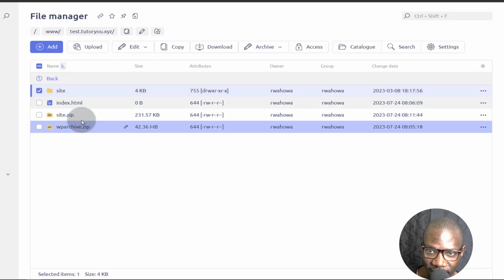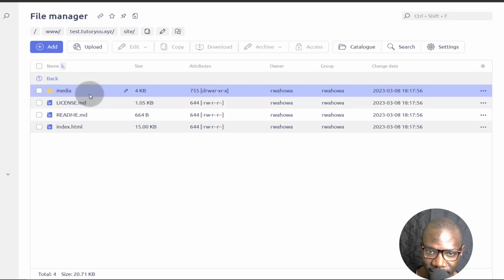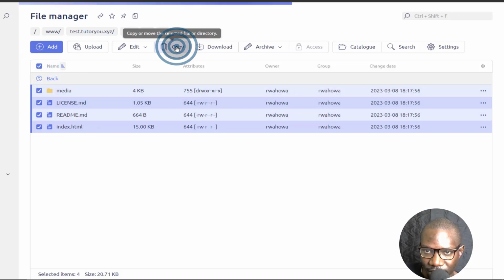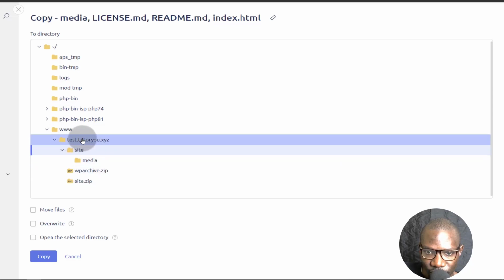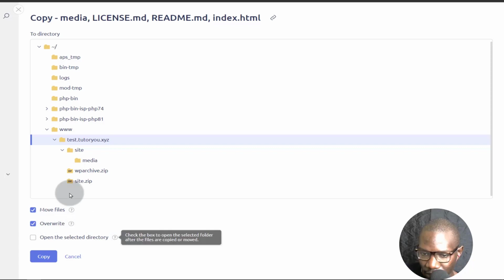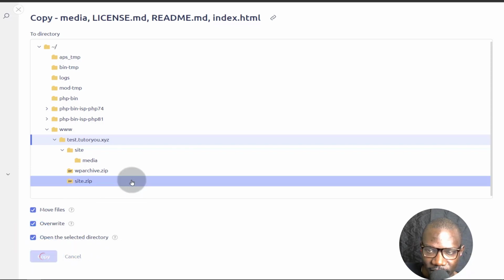You can actually move the files. Let's open up the directory by double clicking on it. And then I'm going to select everything. If I just click there, it's going to select everything. And I can click on copy. And I can choose where I want to copy them to. So I'm going to select this directory. I will select move files. You can also overwrite. If there are files that are similar, you can overwrite the files in the directory where you are copying them to. So after the files are copied and moved, I'm going to open that directory. So I'm just going to click on copy to move the files.